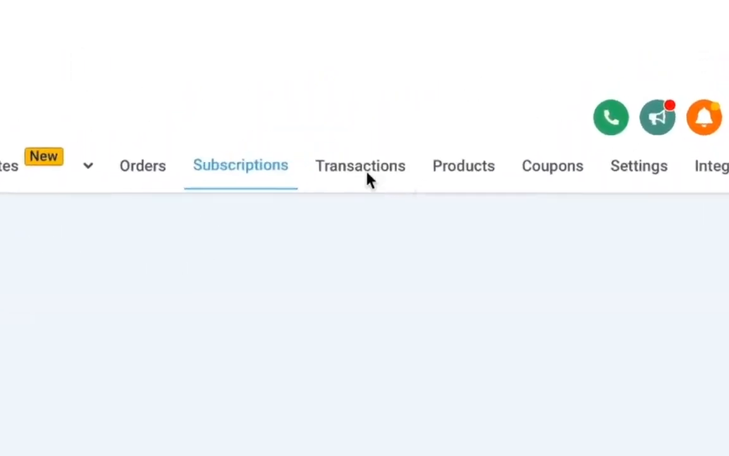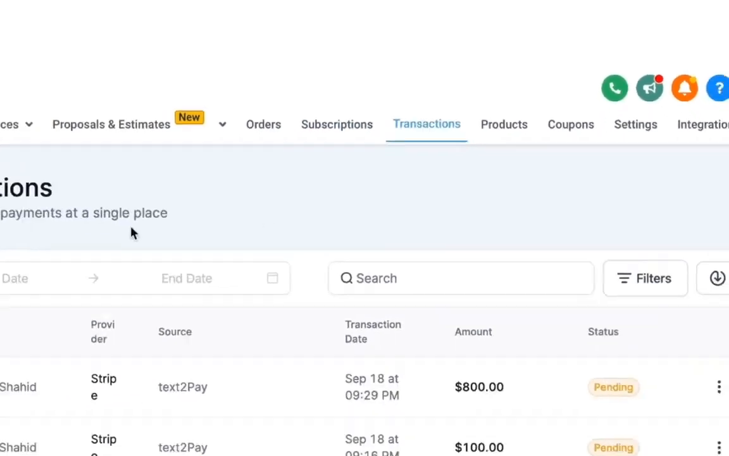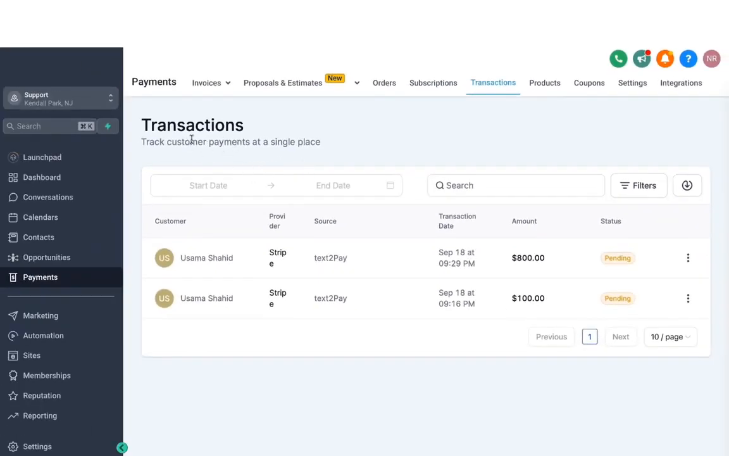And then we have transactions. Under transactions, anytime you send an invoice, somebody pays, or you use the fast payment link options under conversations, which is the option where you send a quick link for a payment, when somebody pays, it'll come under transactions. You can also see the status for whether it's pending, paid, or not.